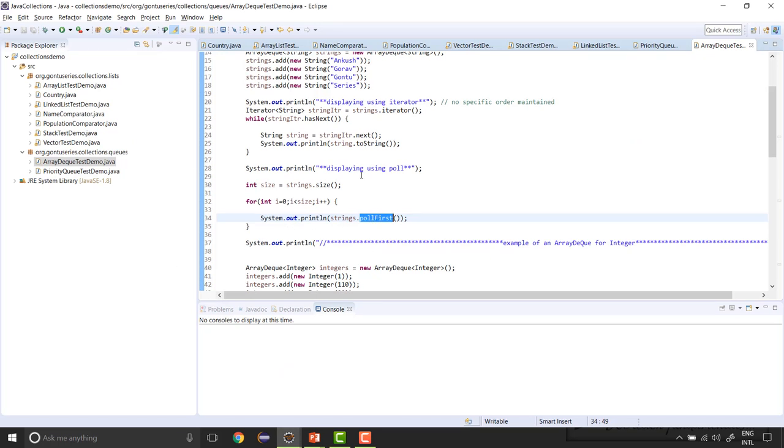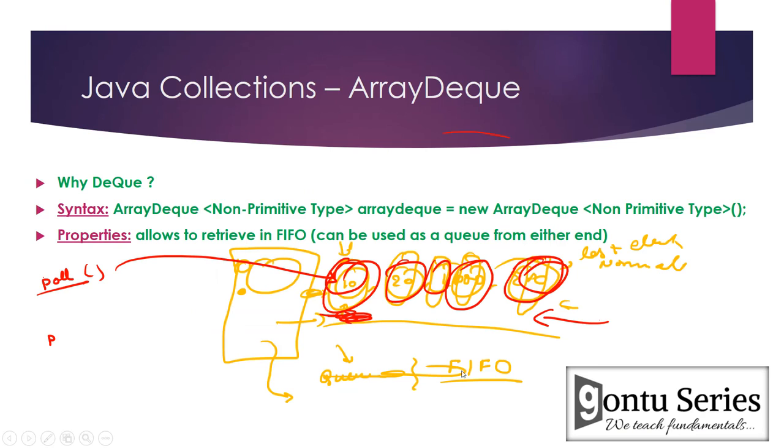But instead of pollFirst, you can always make a call to its pollLast. What will pollLast allow you? PollLast will allow you to retrieve the last element first. So it's going to allow you to take out elements from an ArrayDeque from the right hand side. So you are going to be allowed to retrieve 200 first. When it's removed, then this will become the last element. You can remove this, then this becomes the last element.